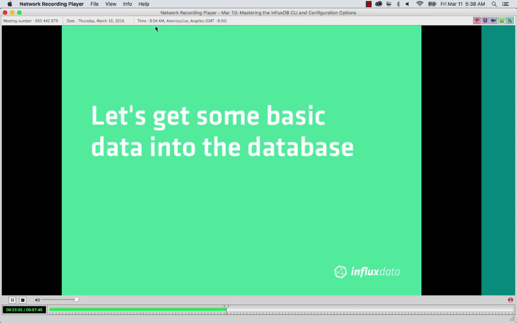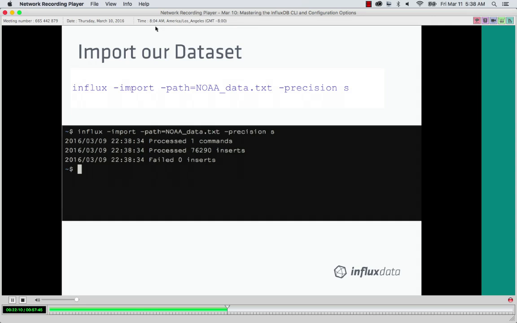So now that we've talked about some of the flags, let's get the basic data into our database. The command we're going to want to run is the typical influx CLI command, space -import, space path equals NOAA data.text, and -precision s. So what we're doing here is saying import all of the data that's in NOAA data text and make sure that when you write the data, the precision that you're using is seconds.